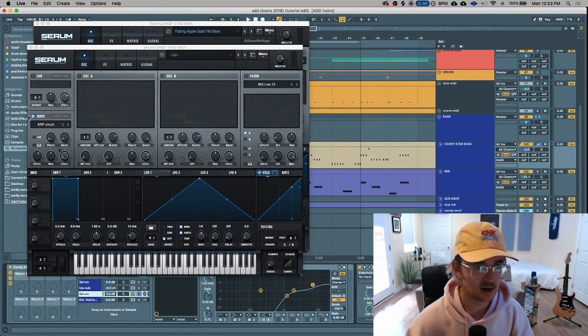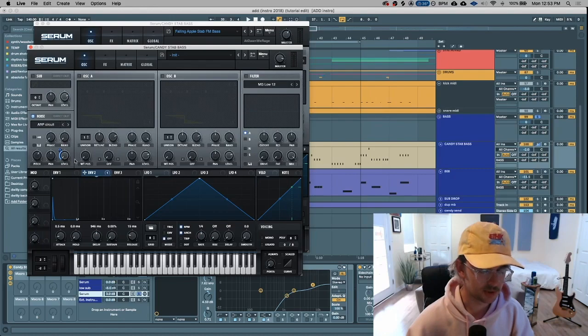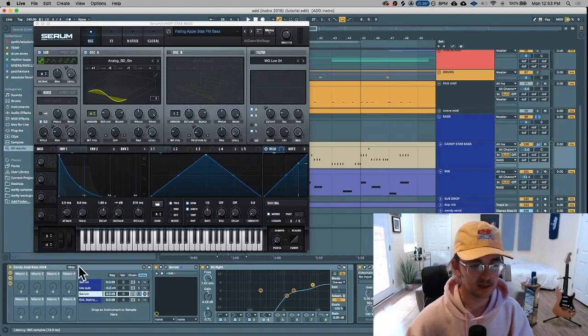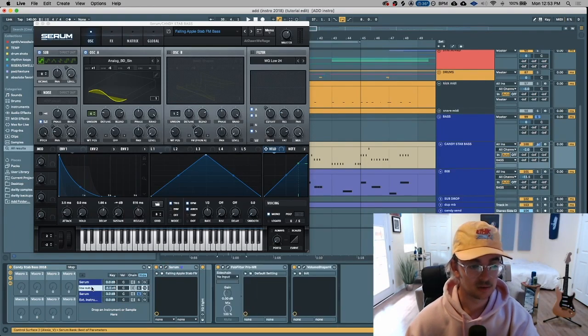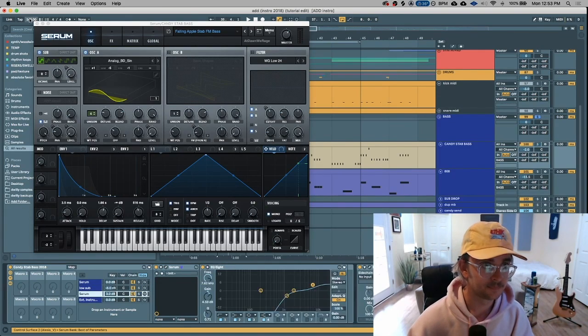I have the noise oscillator turned on, and I'm using ARP circuit, and I have envelope 2 mapped to the level. So I'm cutting out any sustain, any kind of release. It's just a very quick, sharp attack. And the reason why I'm using an instrument rack is because all the MIDI notes are going to be triggering every single layer in here. So I want to make sure everything is synced up and playing the same thing.